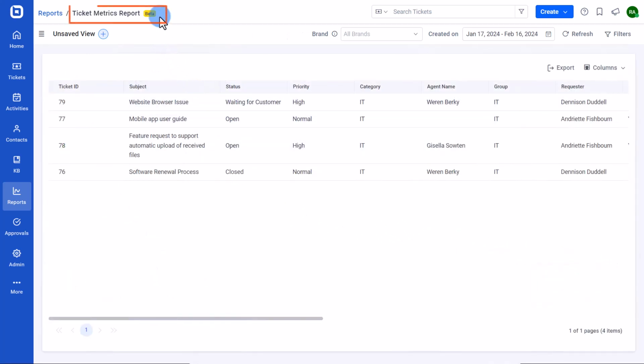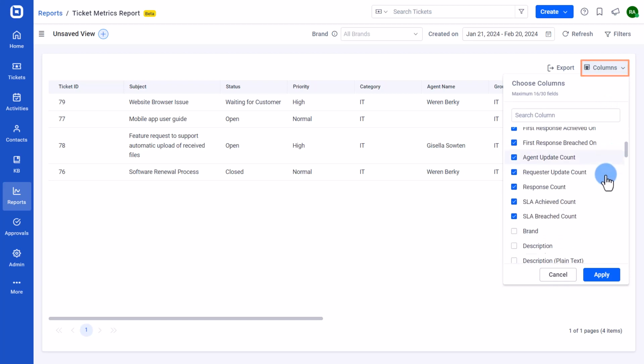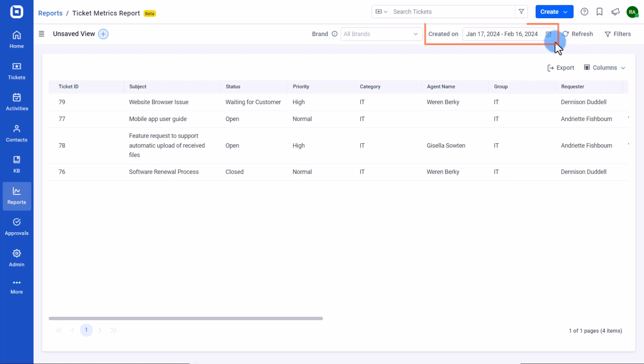Finally, the Ticket Metrics Report allows you to track and analyze tickets-related metrics. You can select the required metrics from the column chooser in this report. You can use the date filter and advanced filters to drill down data.